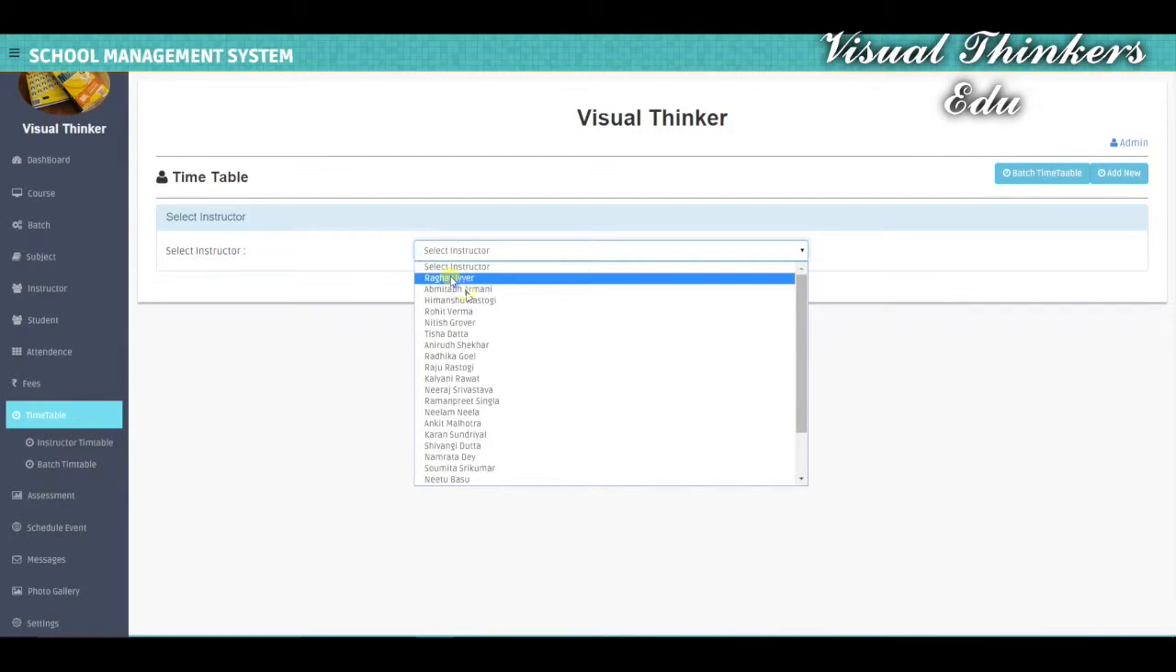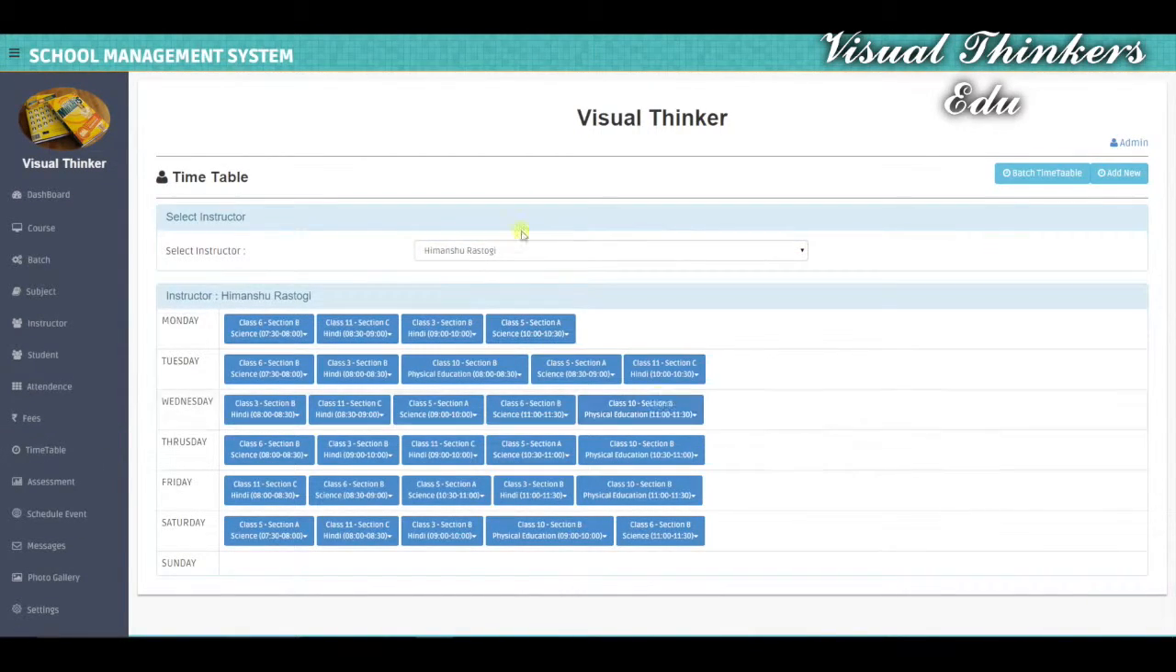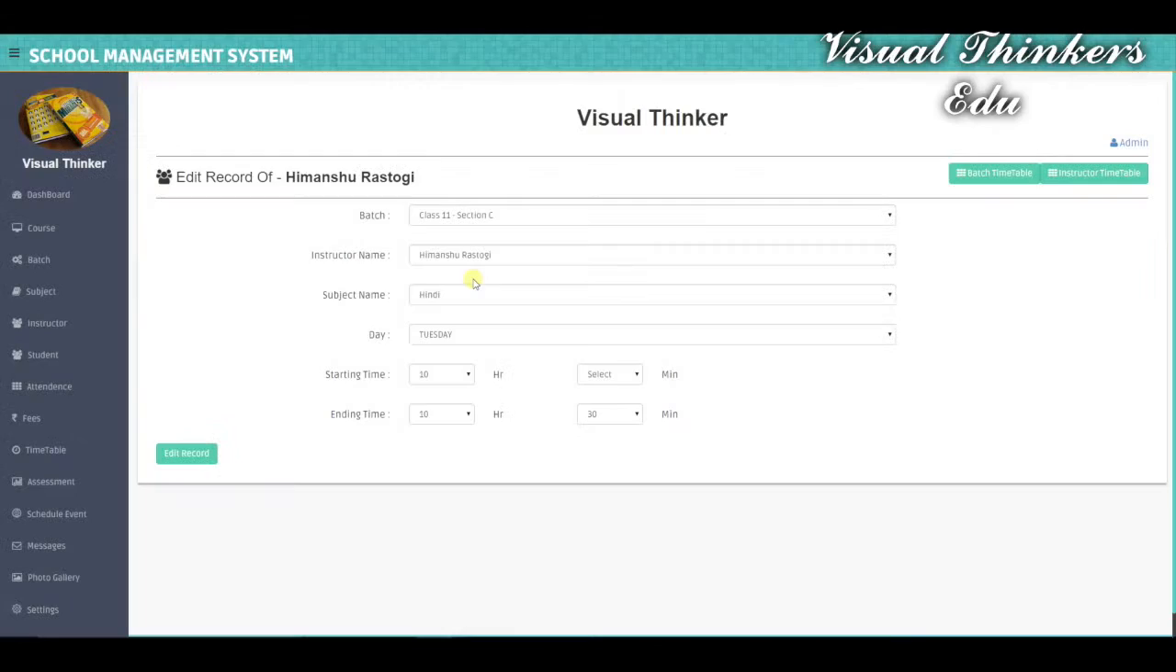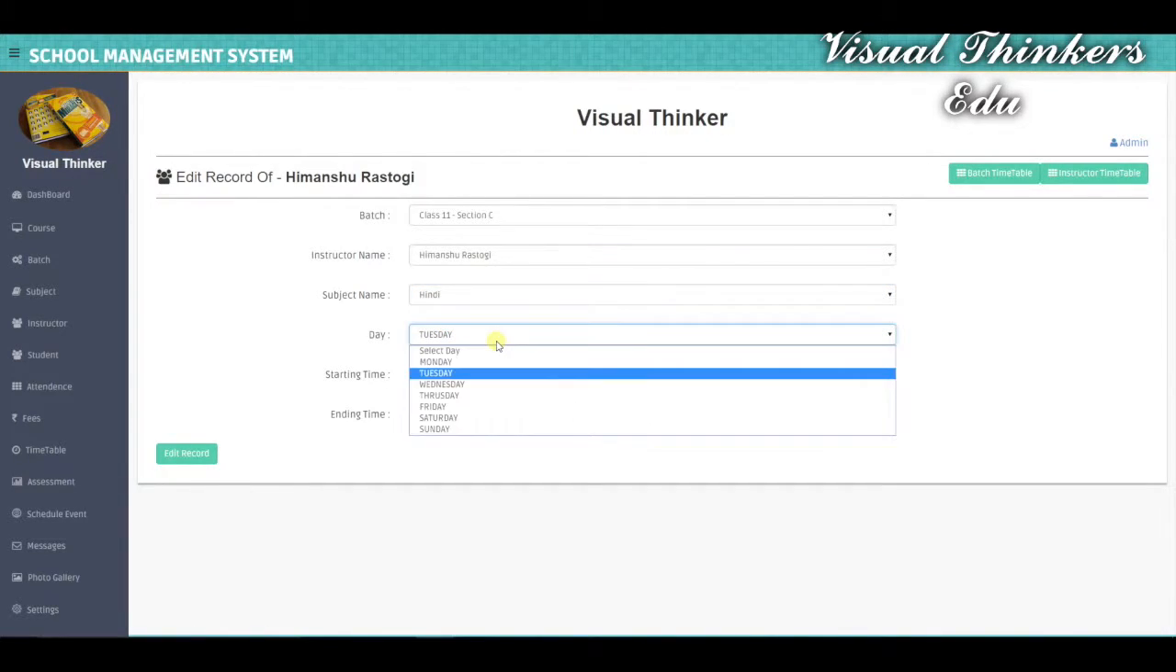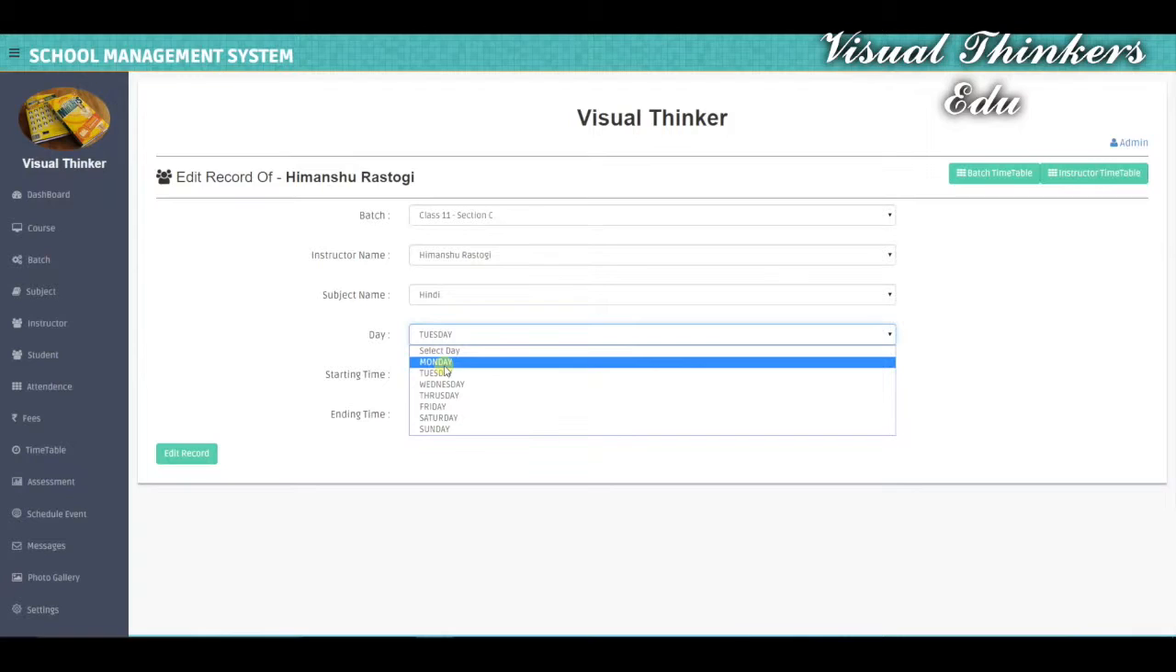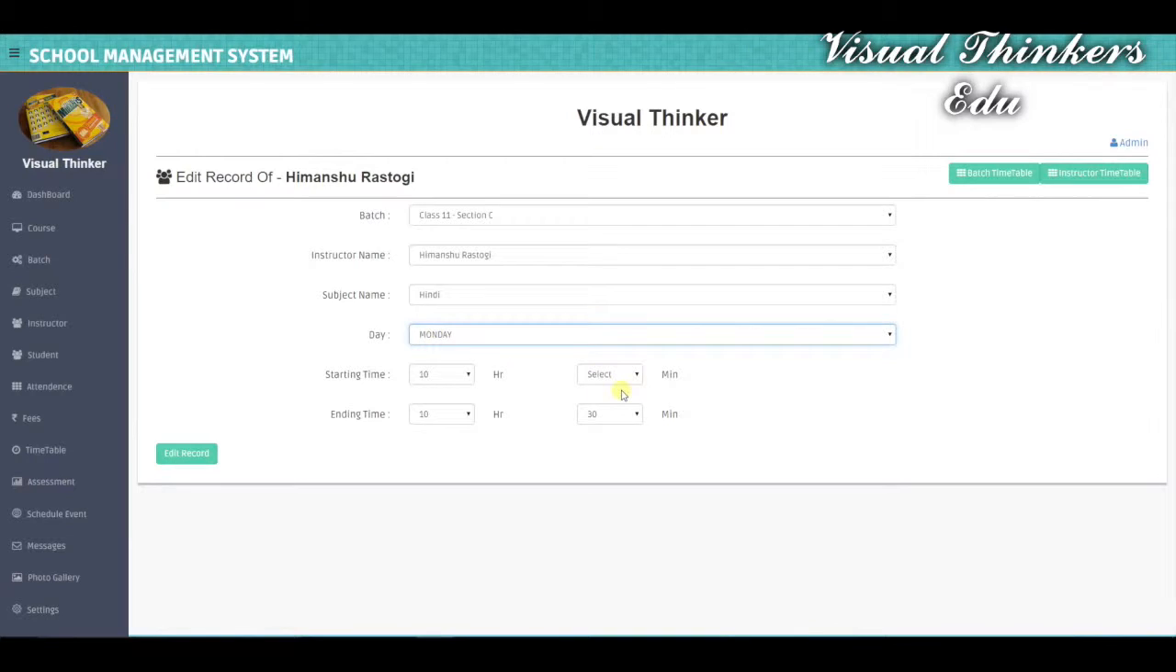if you want to edit a particular timetable entry of a particular teacher, just click on the Edit button. It will provide an editable window. Now let's edit a record. I am changing the timetable of Himanshu Rastogi from Tuesday to Monday. After inserting the correct information, click on Edit Record.